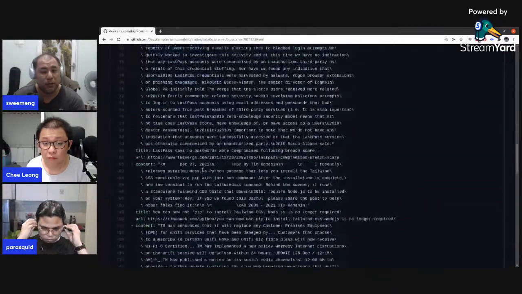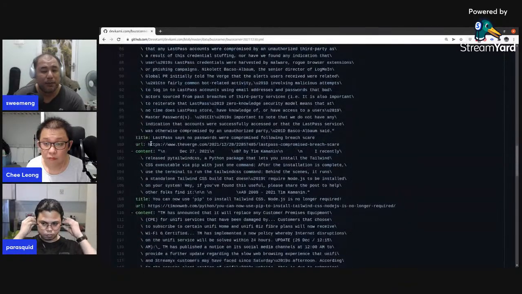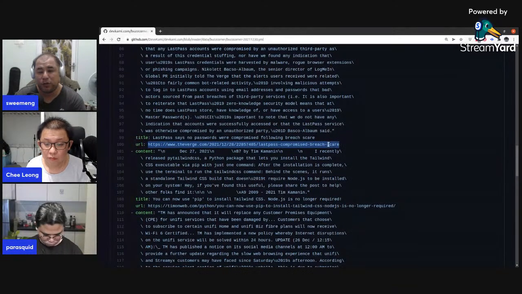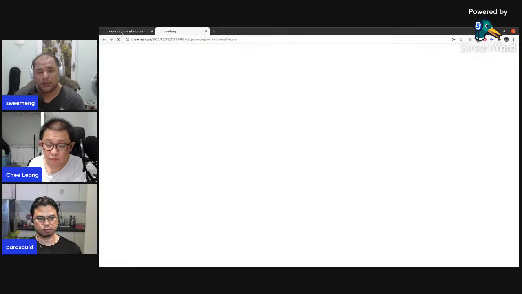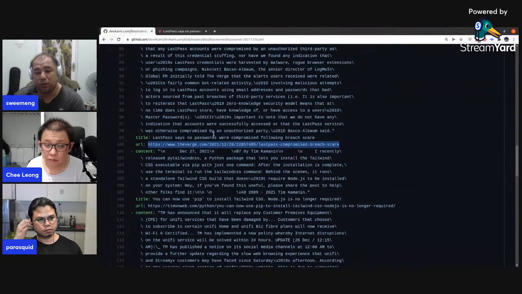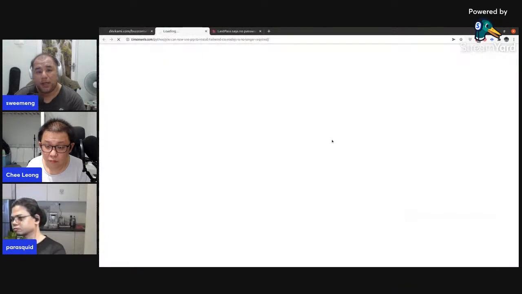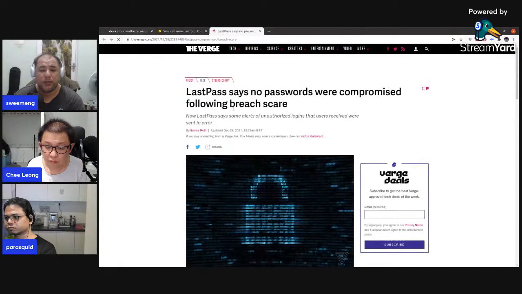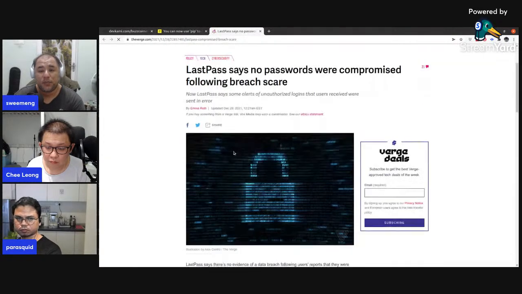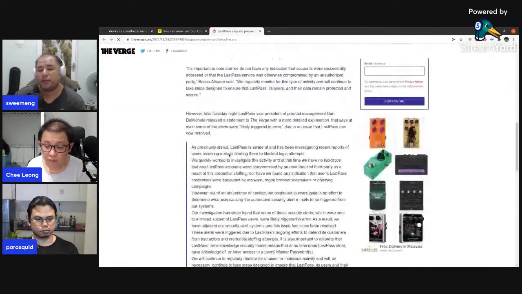So next one is the LastPass attack. LastPass claims no password compromise. Some people claim that it does. So change the password if you need to, if you're on LastPass. Use two-factor authentication, etc. So basic rules apply, to be honest.